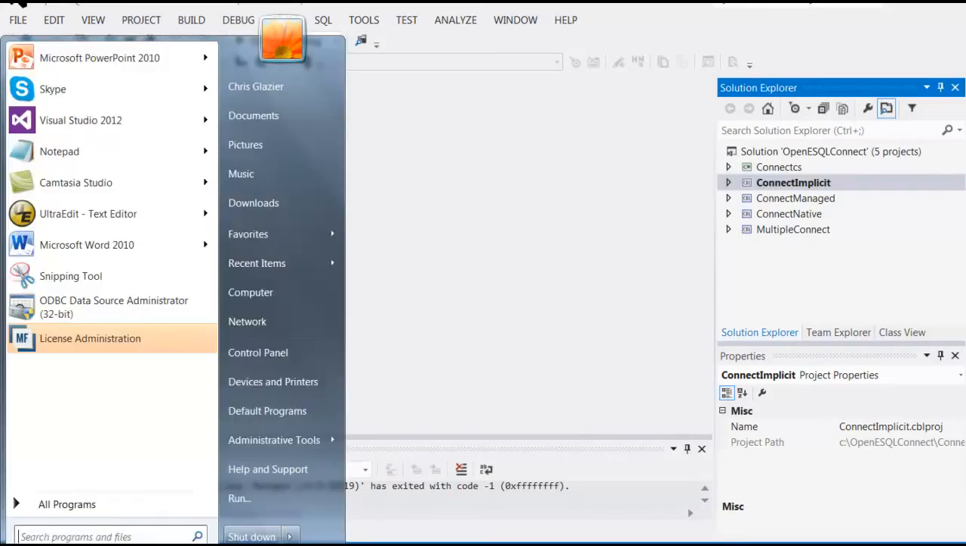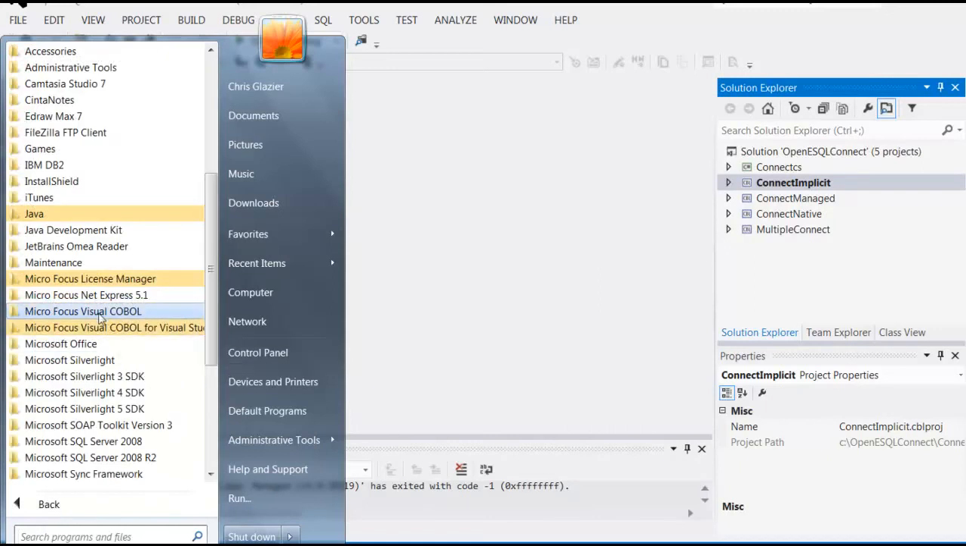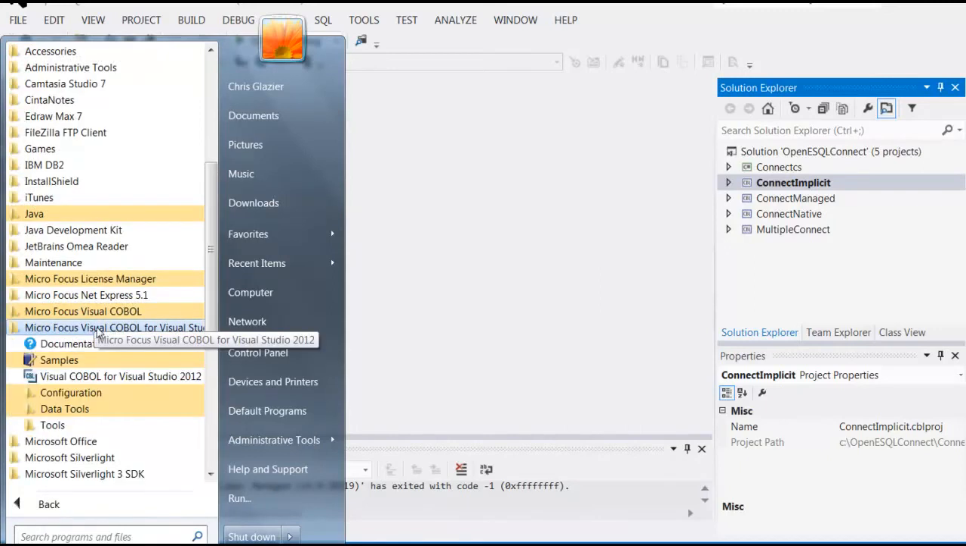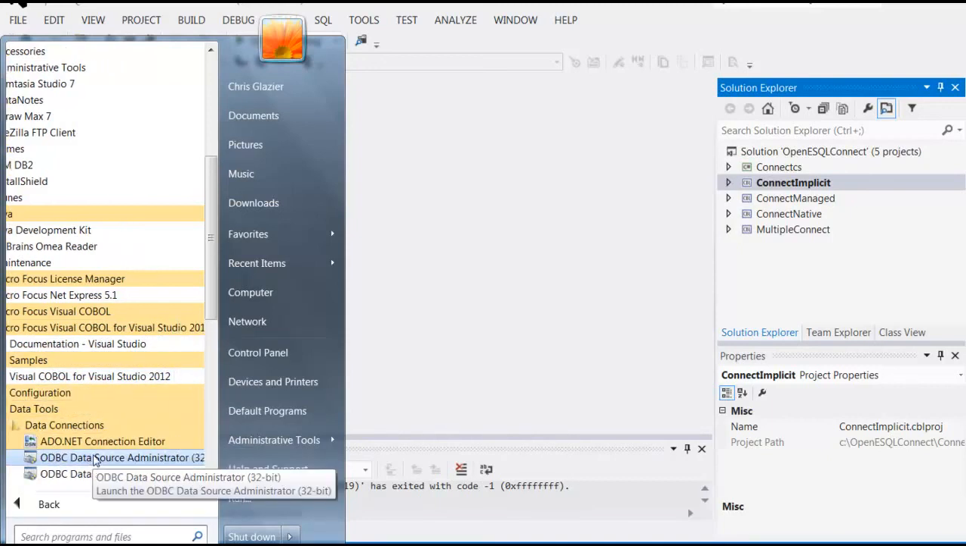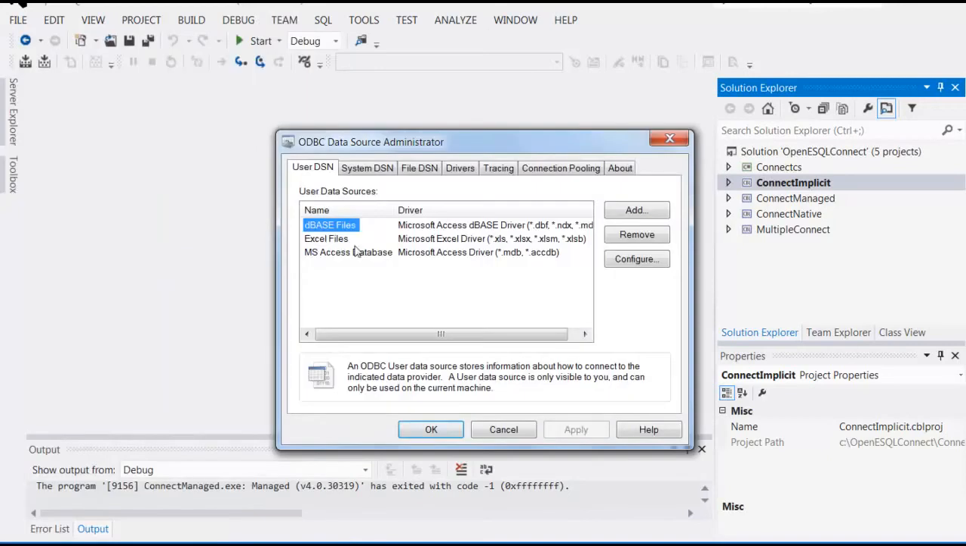To open up the ODBC administration tool, you go to All Programs, and under the Visual COBOL or Visual COBOL for Visual Studio 2012 group, under Data Tools, Data Connections, you have an ODBC Data Source Administrator, 32-bit and a 64-bit. You want to be careful to use the tool that has the bitism of the project you're creating. Here we're working with 32-bit, so I'll start that one.